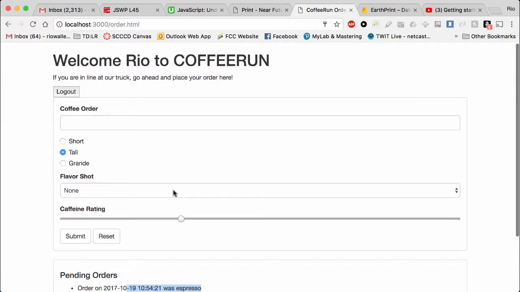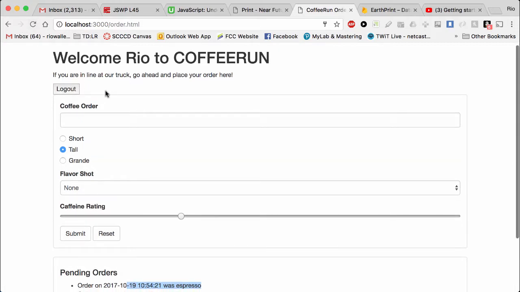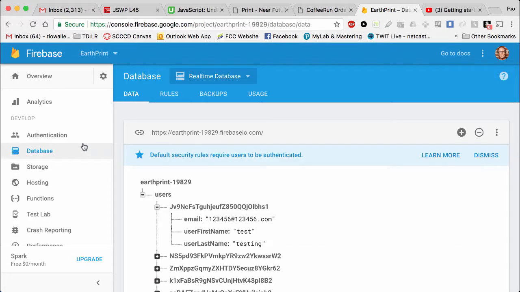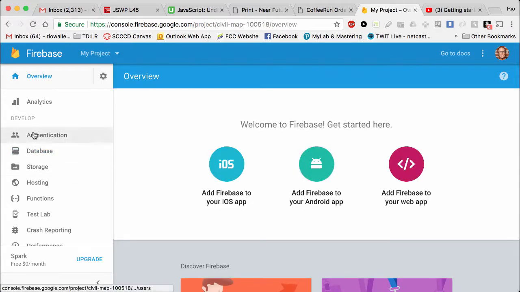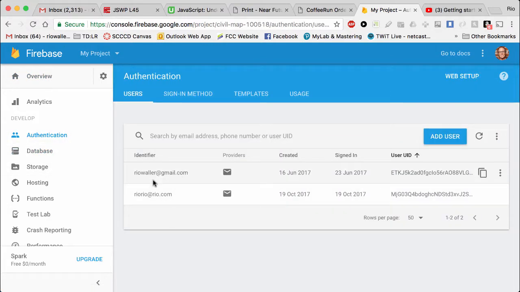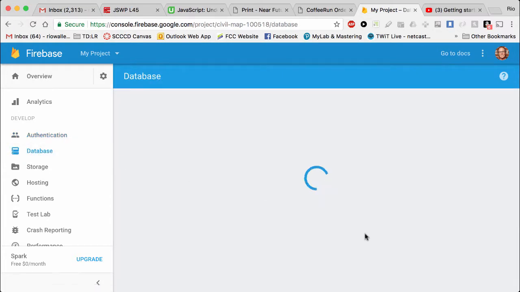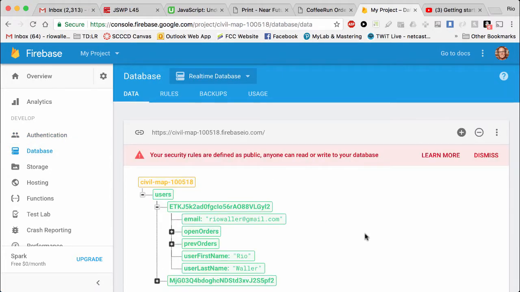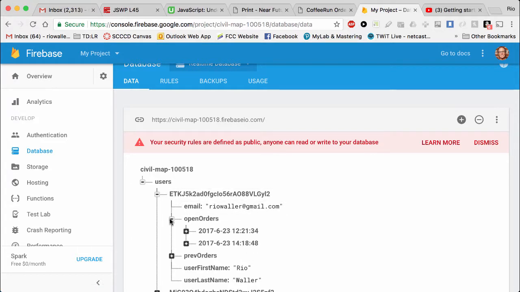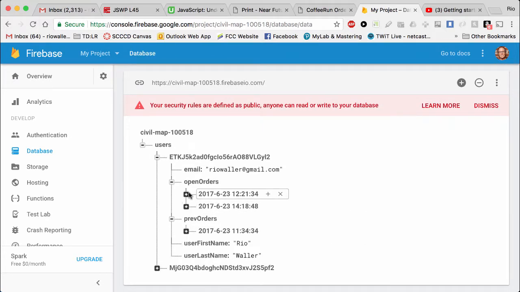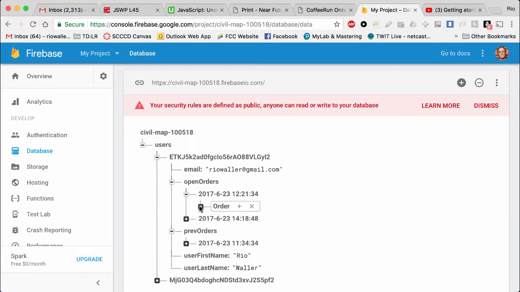So how did I do this? Once the user logged in, again, a similar concept. So now let me show you my project here. For authentication, I think I only had 2 accounts. And then inside the database, this was more elaborate than the one I had done before. So here's that unique user ID. Then what I had to do here was capture open orders and previous orders, and there's the order itself.